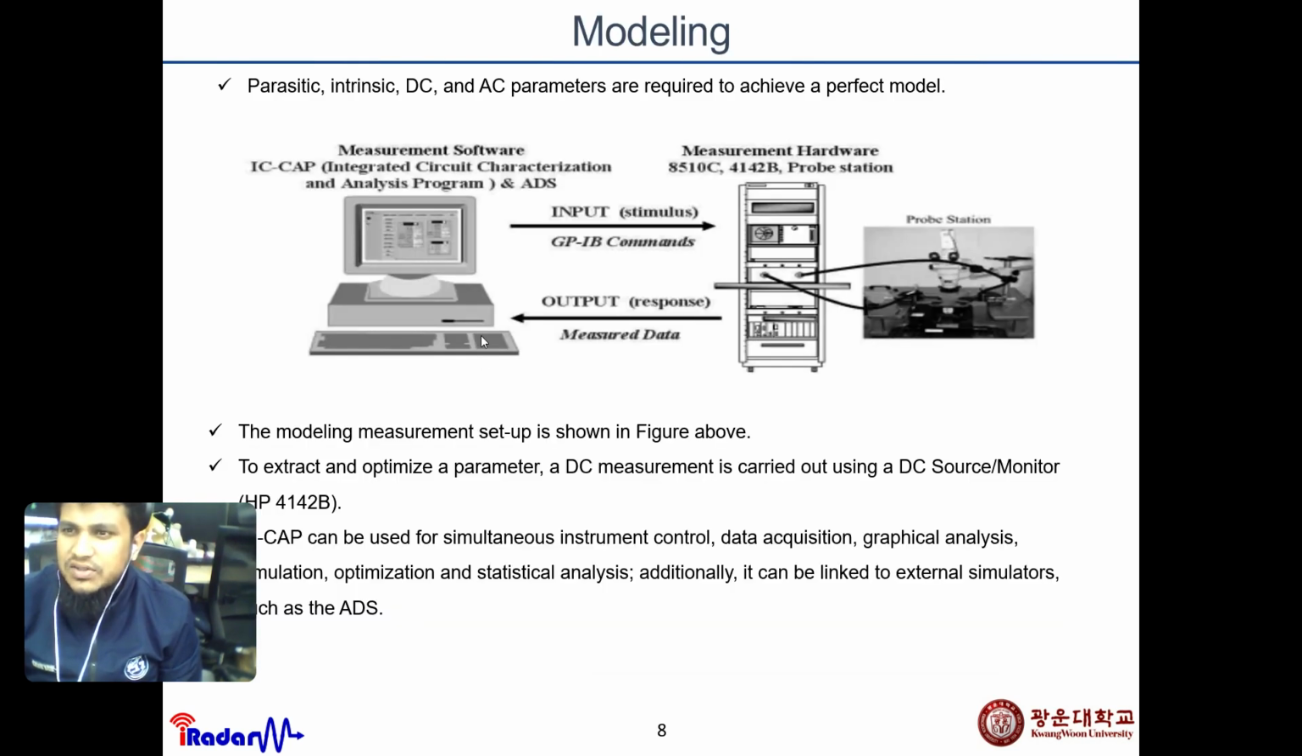So there is also some modeling: how to set up, how to do layout, how to design. This is called modeling. In modeling, parasitic, intrinsic, DC, and AC parameters are required to assess a perfect model. We need to give AC and DC voltage sources to the modeling setup. We need a measurement PC, and from the measurement PC we use the software Keysight ADS. From Keysight ADS we design the silicon type of IC. Then we need measurement hardware tools: network analyzer, signal analyzer, signal generator, and spectrum analyzer. From the spectrum analyzer we need to measure.